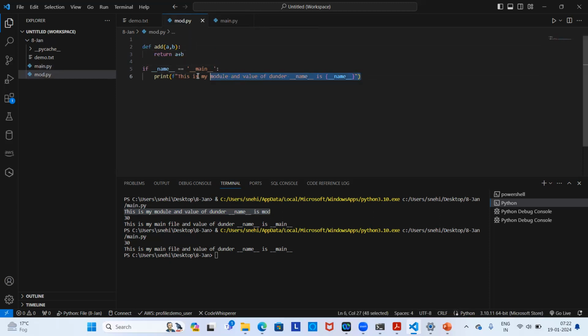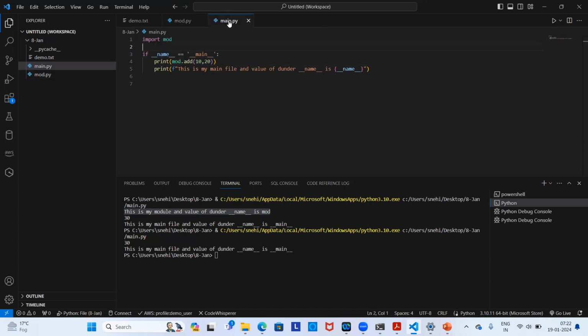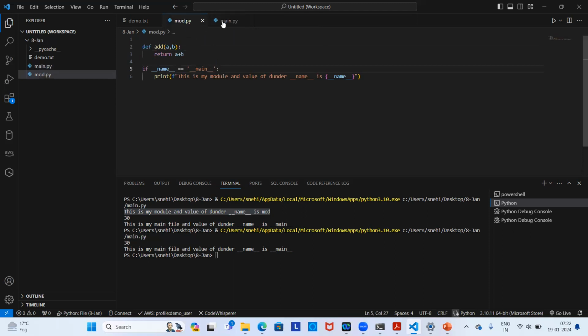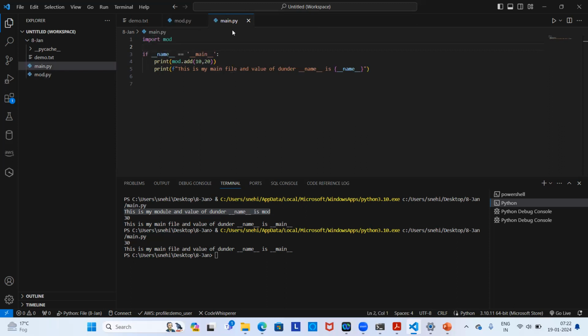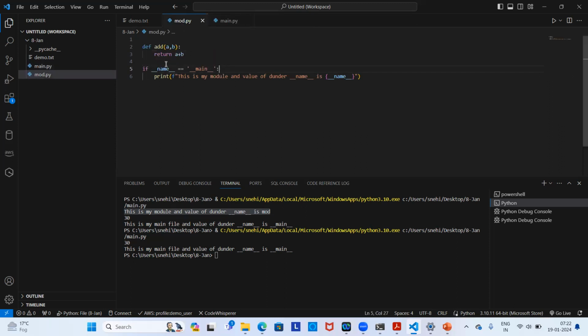In order to avoid that, I have used this condition with name. So what do you think? When I consider main.py, I'm asking one question here. Please concentrate. When I'm considering this main.py as an entry point, in that case, what would this value be? Will it be true or false? True. It would be true. Okay.